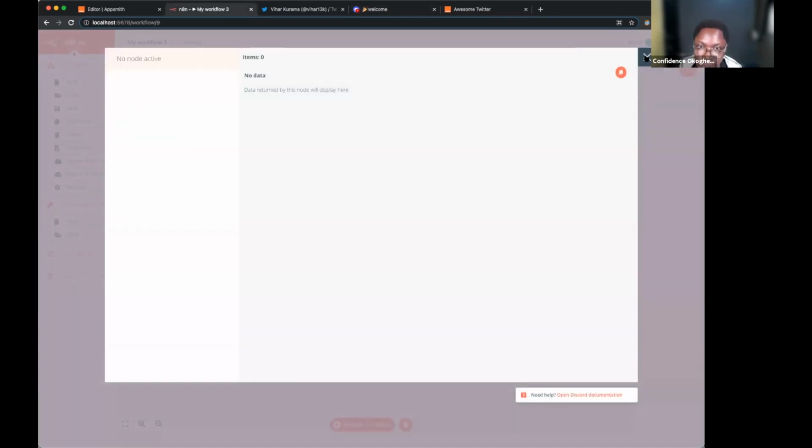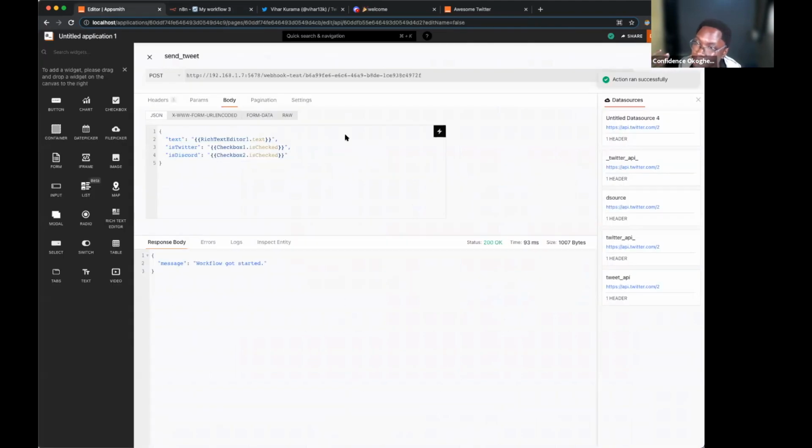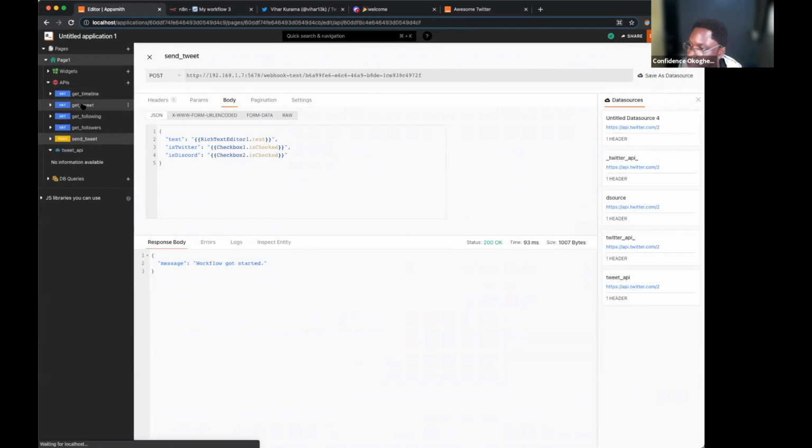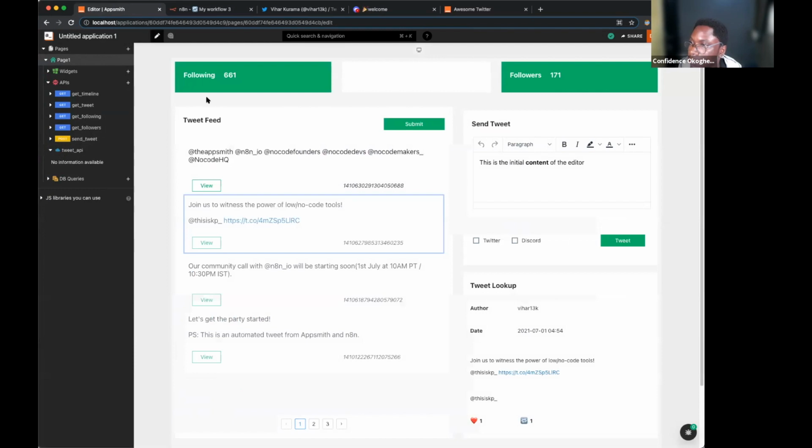All right, so we have everything configured right now. I can click on the save button and execute this. And now we can go back to the Appsmith app and test everything out. All right, so let's test that. All right, so we have everything ready.